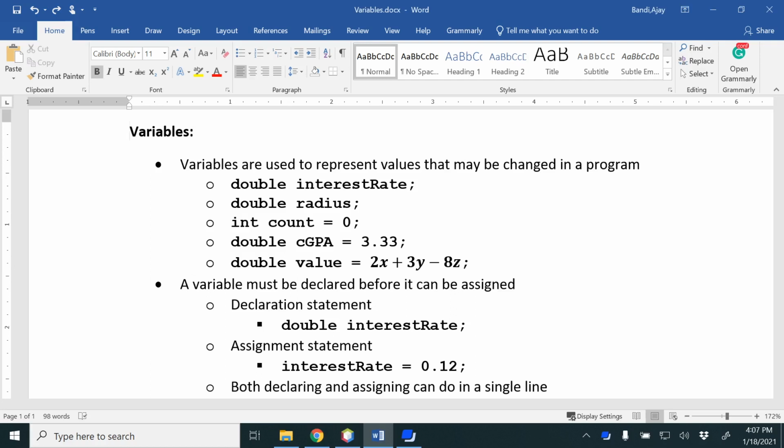Hello all. In this video, we are going to see the variables in the Java programming language, which are also similar to the variables we have seen in mathematics. Variables are used to represent values that may be changed in a program.